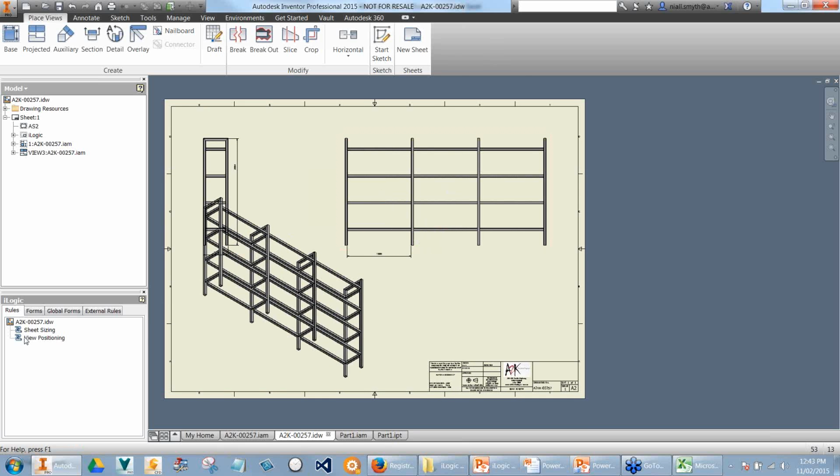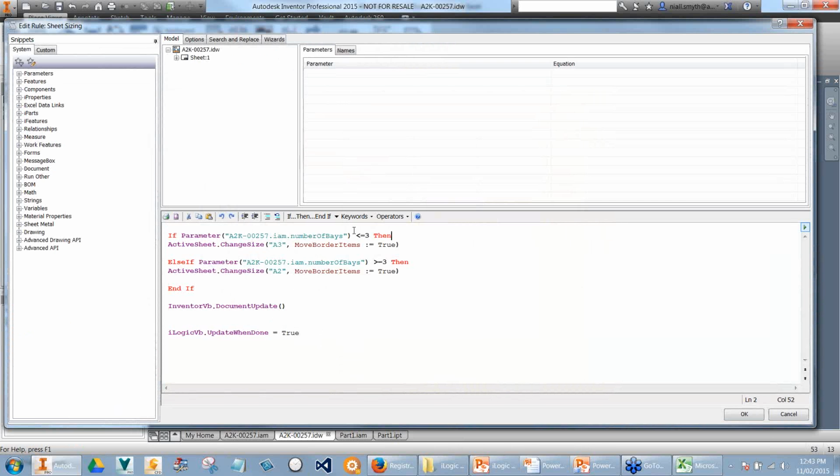So again, we're trying to automate as much as possible. And let's say the rule I've set up when we look at this is that if a particular parameter in our assembly is less than or equal to 3, then we use the A3 sheet size. And if it's greater than 3, then we use the A2 sheet size. So we could test that. Let's go back and change our number of bays from greater than 3 to less than 3 and see if our sheet size updates. And again, we've just got a document update here as well.